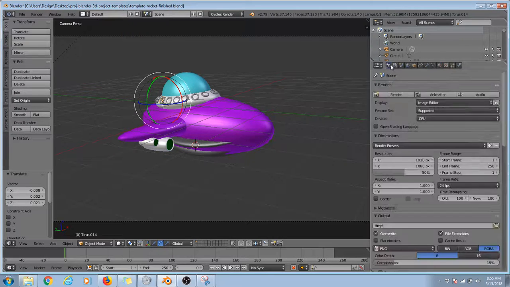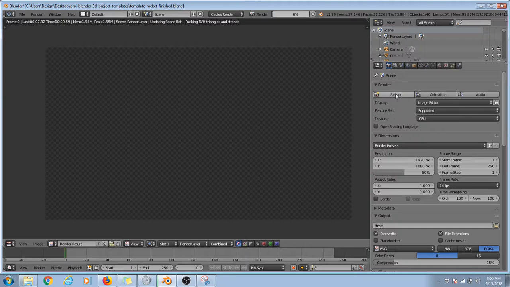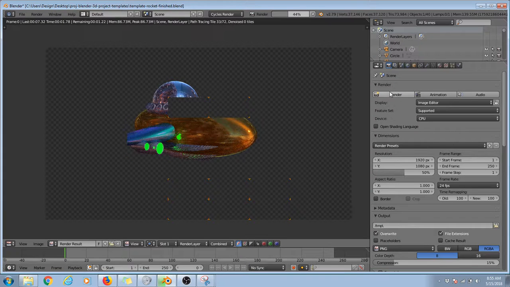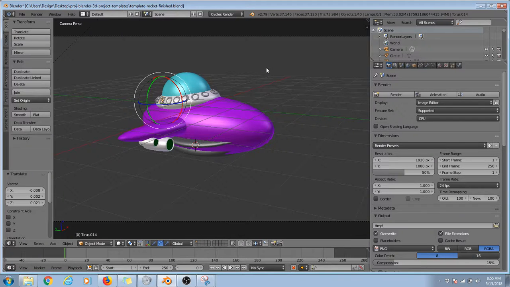The other way to render is from here. This icon is for rendering. You can click on this render button. And both work. The exact same, actually. So either way works perfectly fine.